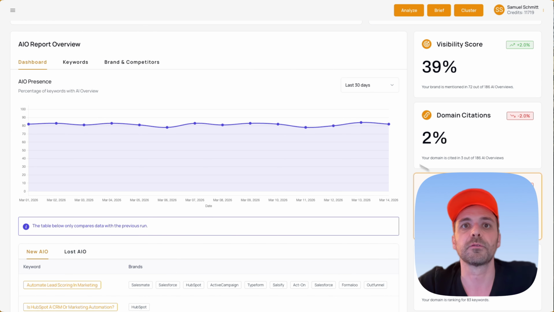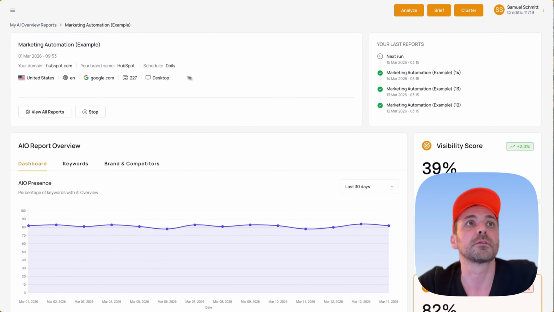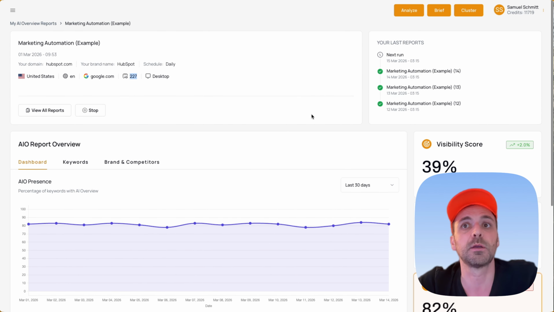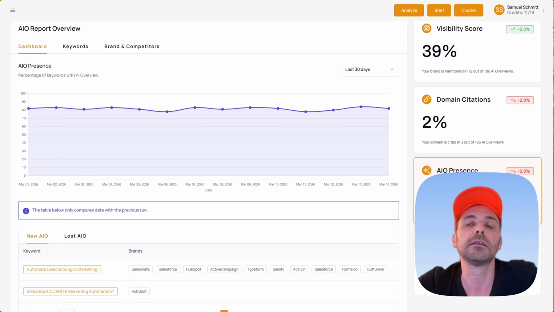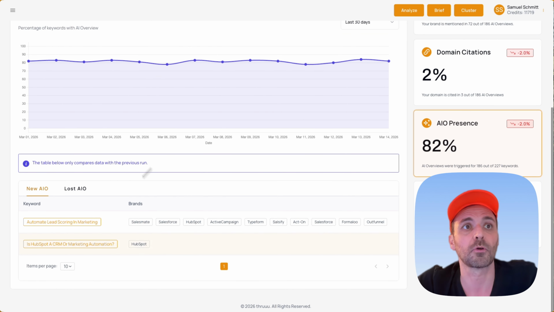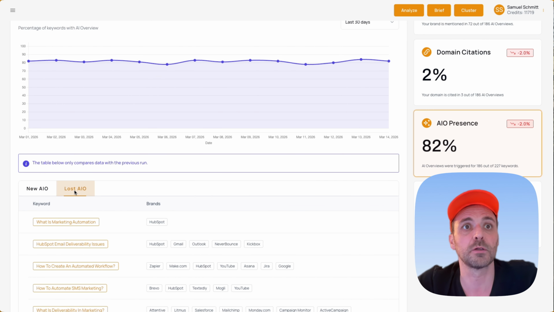Let's move on. AIO presence might be the simpler one. You just see how many times AI overviews are triggered per keyword. Here, I don't remember exactly, but the list was 227 keywords, and there is 82%. So it means that 186 keywords trigger an AI overview. You can see also if it's growing or not. Here it's quite flat, but it's important to measure that as well, to see if your niche or your list of keywords starts to get full of AI overviews. Same story: you can see the keywords with a new AI overview and the ones that lost it.